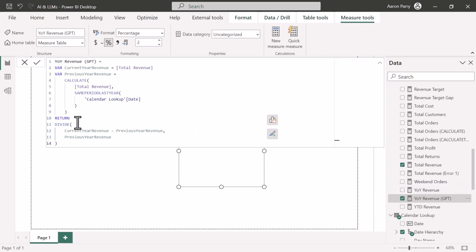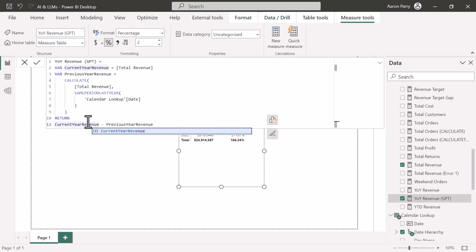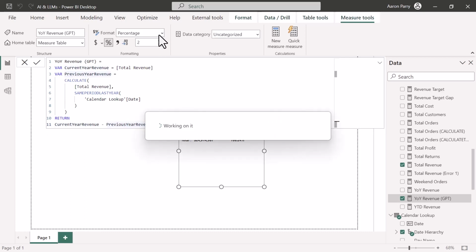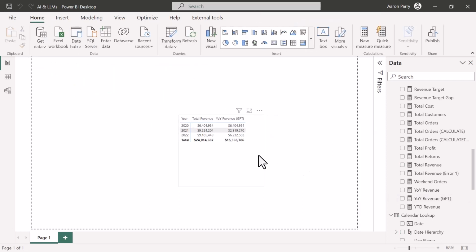So we can remove the divide function and basically, let me return down. And basically all we want to do is just say, hey, I want to subtract the current year revenue from the previous year revenue. And then we can update our format from a percentage to currency. And we'll change our decimals to 0. So not looking any better, right? Maybe you're a little bit more confused here.